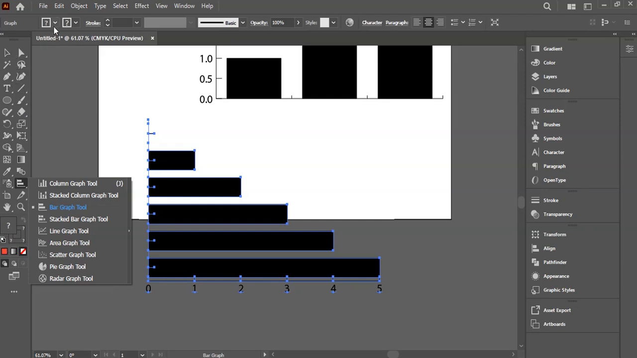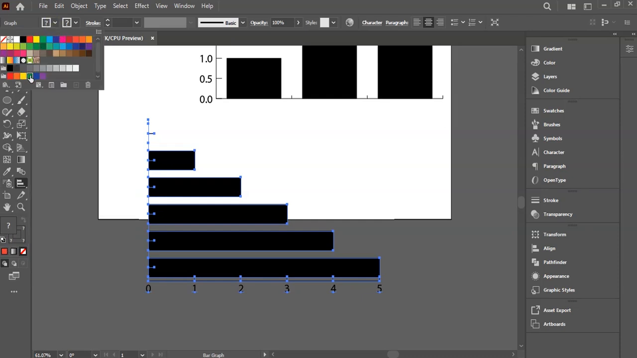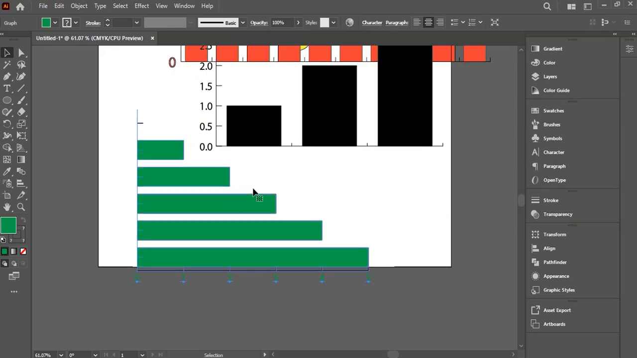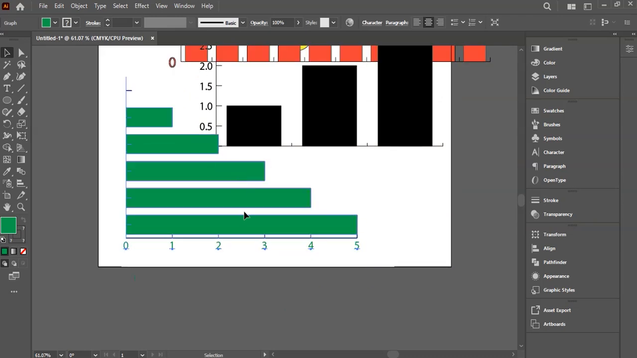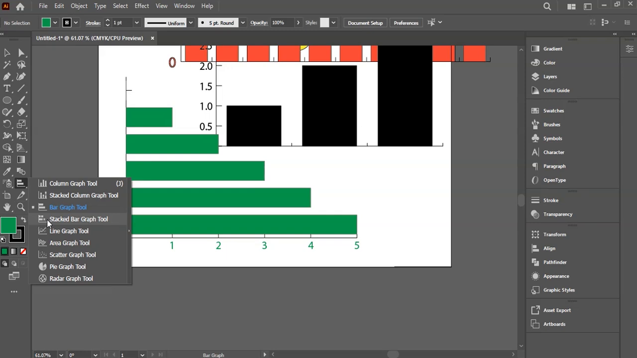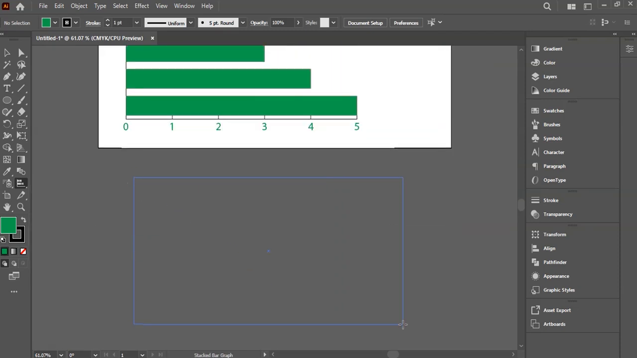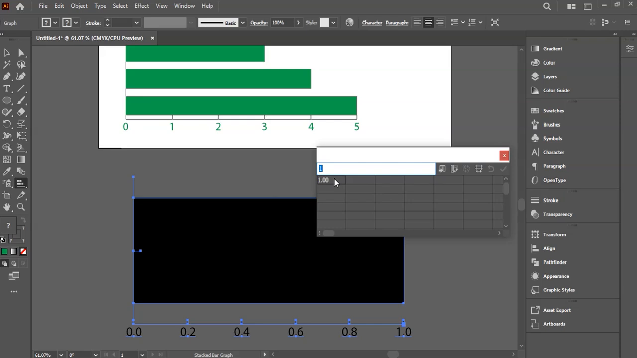This is what we call the bar graph tool. So I can change it by clicking here. I give it a color to be like so. That is the bar graph tool, how it works. Let us explore another. This is the stacked bar graph, how it looks. Stacked bar graph. Let us see the stacked bar graph.